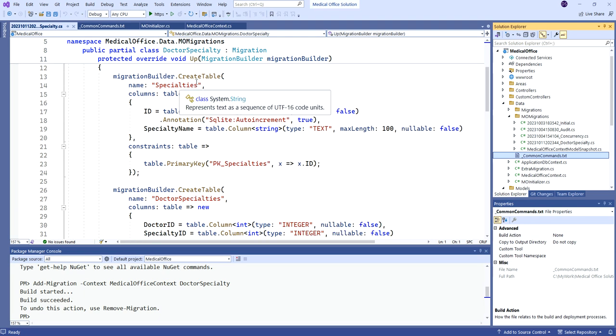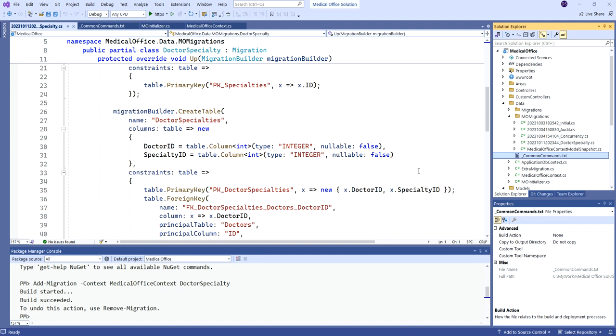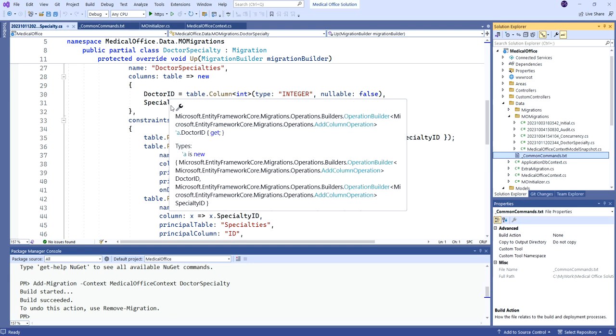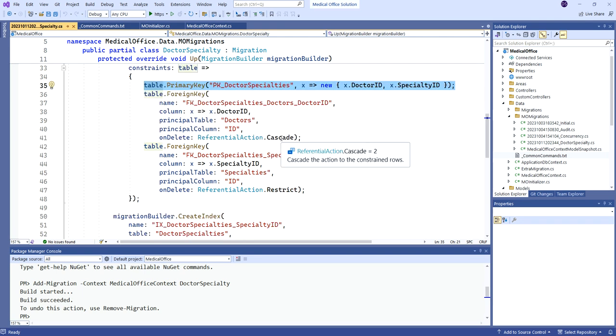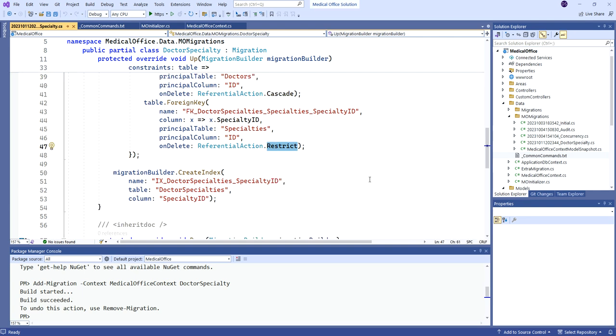So basically creating our specialties table, right, with its 2 columns and the 1 primary key. We create the doctor specialties table, making up basically the 2 foreign keys, which is a composite primary key here. And the 2 foreign key relationships, it notes that the one allows cascade delete from doctor to the doctor specialty, whereas the one from specialty to doctor specialty, we restrict the cascade delete. And that's it. Okay, so that's basically it.